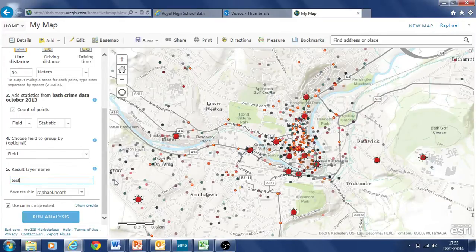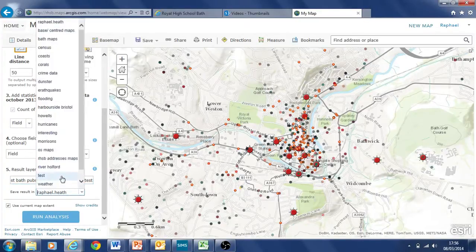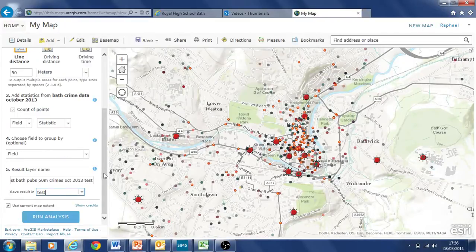And then I'm just going to give it a name. So a sensible name is logical for the task you're doing. And this is just a test for me, so I'm going to call it test, so I know to delete them later and clutter my contents. Test Bath pubs 50 meter crimes October 2013 test. Again, I don't think I've called a layer that before, and I save it in the folder that you want, so I'm going to put it in my test folder so that it doesn't clutter everything else.